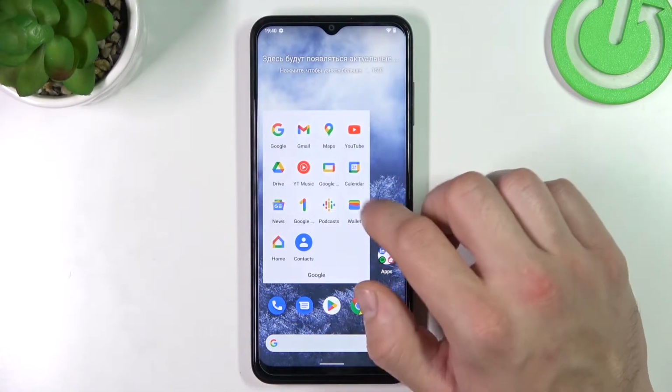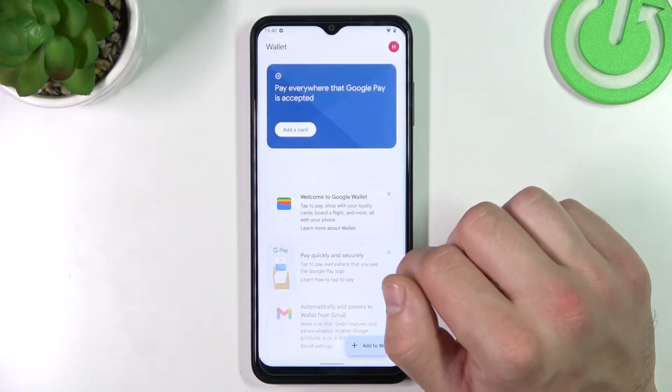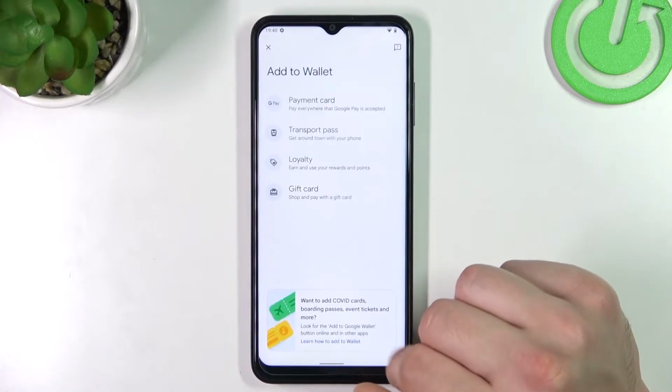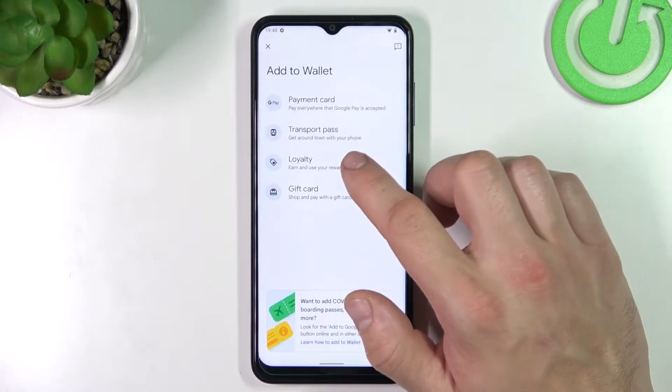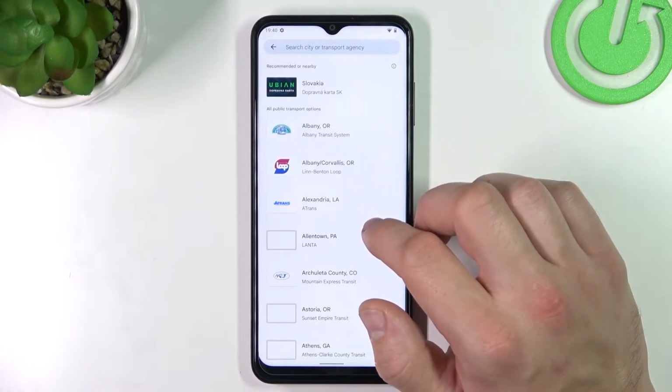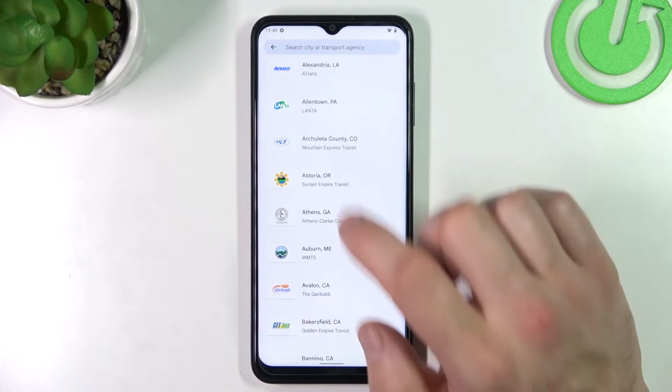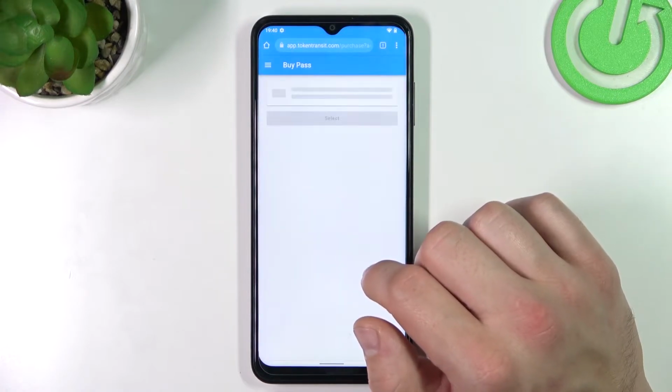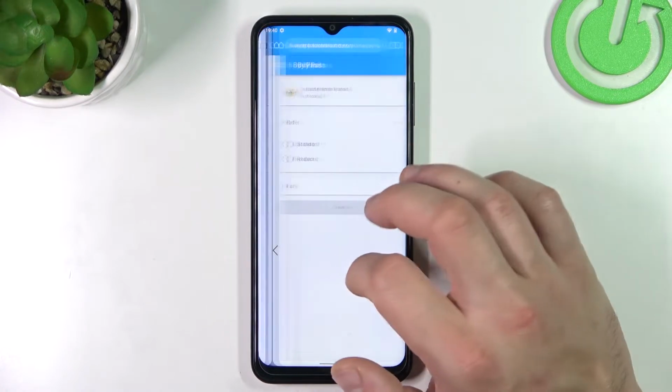In the beginning, let's enter Wallet, tap Add to Wallet, and focus on Transport Pass, Loyalty and Gift Card. Firstly, let's enter Transport Pass and select Transport Pass you would like to add to your Google Wallet account. You'll be redirected to a website where you have to finish the inside form.